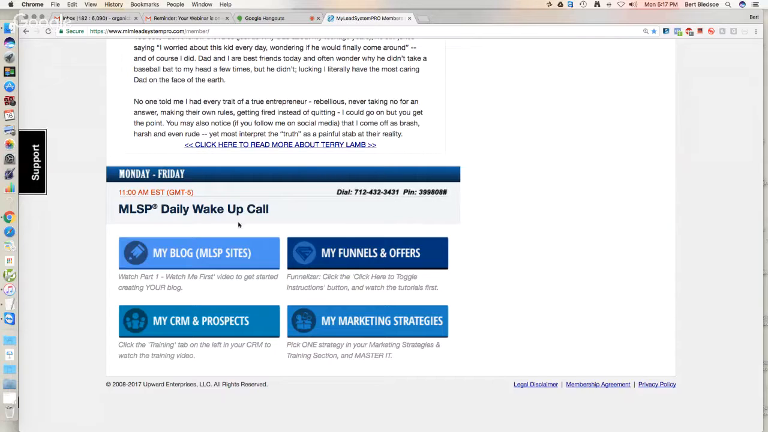All right. So just below this Daily Wake Up Call is the quick start buttons. These buttons, or fast start buttons, will take you to 4 of the most popular areas that people want to get to right away when they're logging into the back office. So it's right here on the homepage. A lot of people are going right to their blog, wanting to go and create that WordPress blog. So they're clicking here on the MLSP sites fast start button. Maybe they want to jump right into their client relationship management tool. They want to really get into prospecting. They're on the phone. They're really managing their leads, and they want to use this tool.